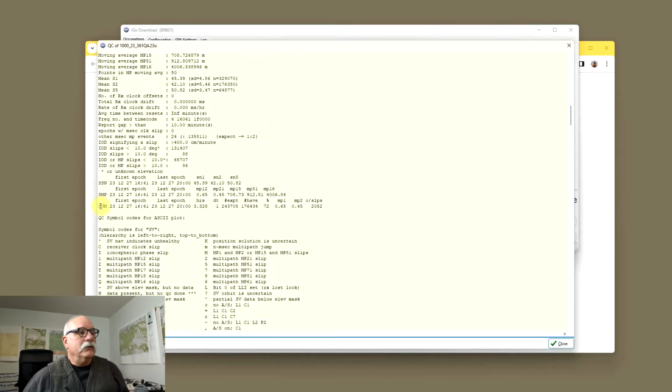there's a line that's labeled summary, and the things we want to look at are the number of expected and the number that we have, and 72% is kind of low. That might be because there was a tree to the south and a building. Also, the MP1 and MP2 are a little high, and the observations per slip is fairly low in this case. And again, that's because it's taken under a tree.